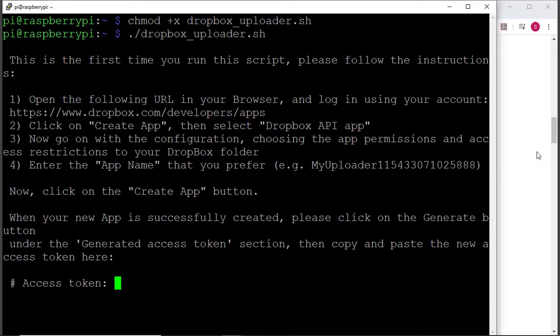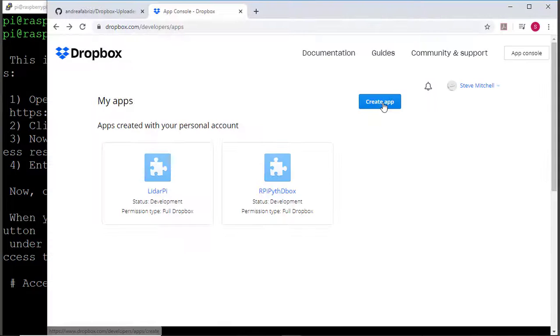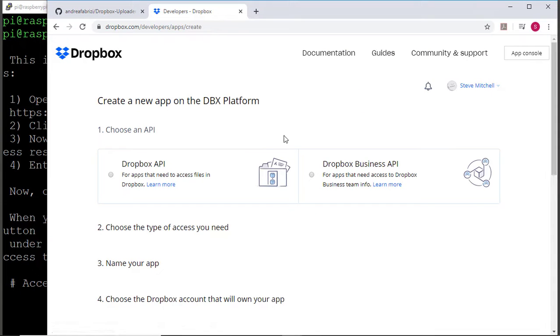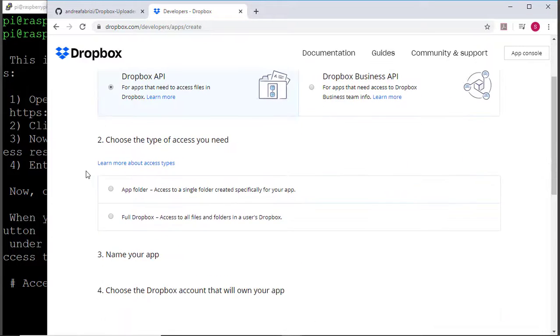You'll notice from here the instructions that we need to follow. We need to go ahead and create an app on this Dropbox API page, and ultimately we need to create an access token. So let's go ahead and do that now. From the API web page, click on Create App. We'll go over and select Dropbox API.